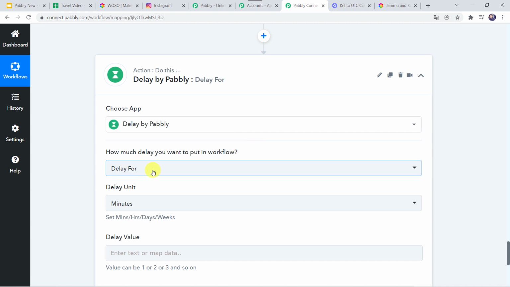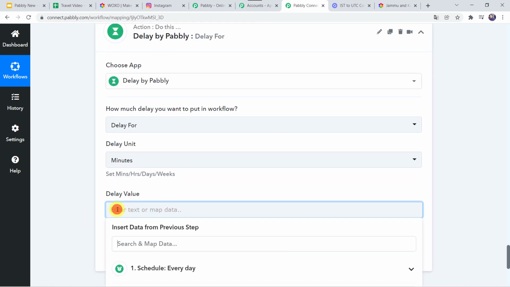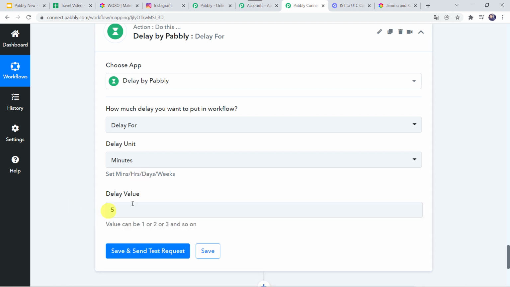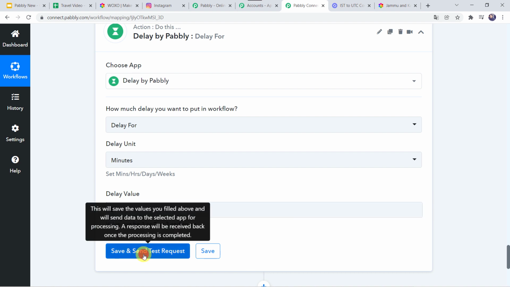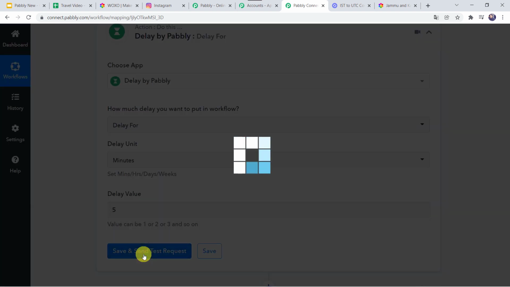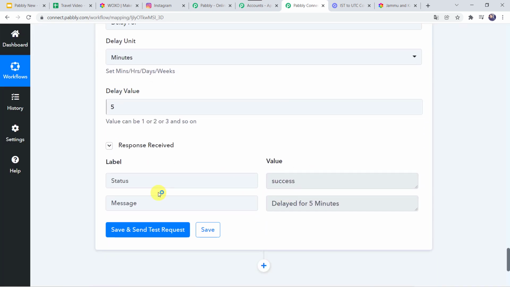So how much delay you want to put in the workflow? Delay for minutes, delay unit to be minutes, and the value should be 5 minutes. Okay. So after 5 minutes of the schedule time, the post will get generated on your social media platform. Okay. So let's click on save and send test request. Okay, and here we can see success status as success and message as delayed for 5 minutes.